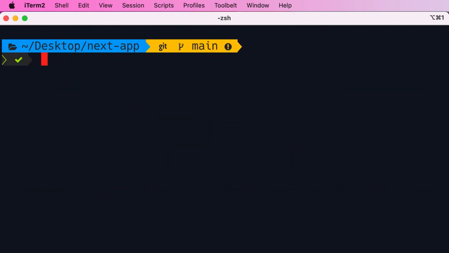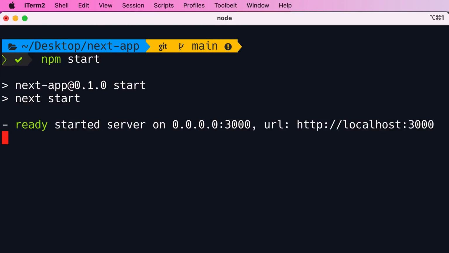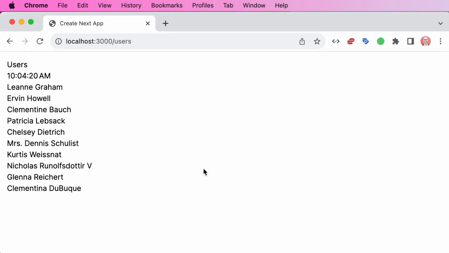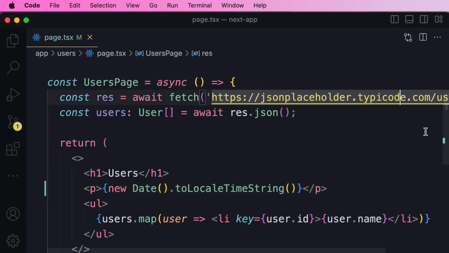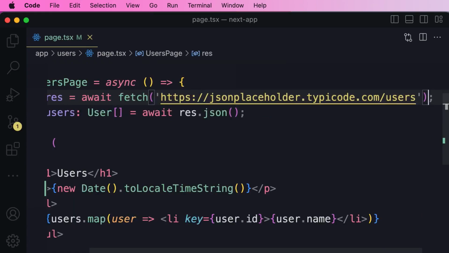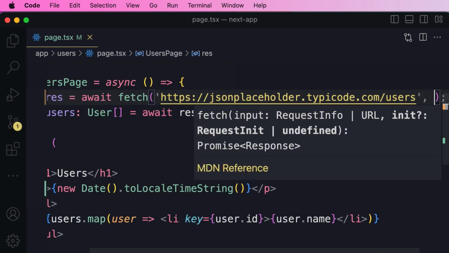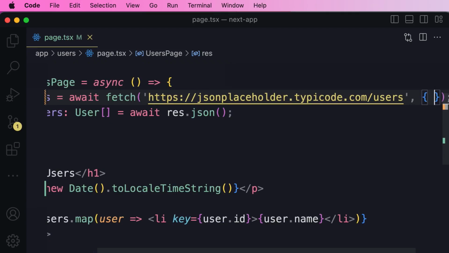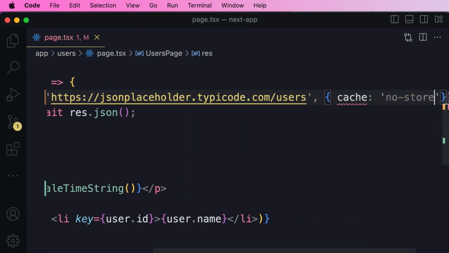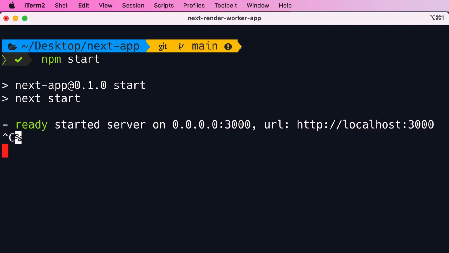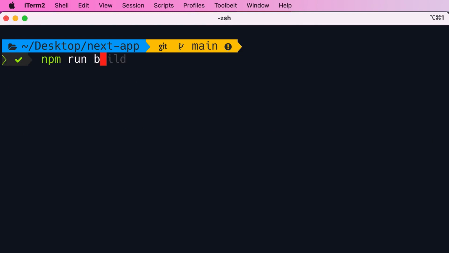Now, if you start this application in production, which we can do by running npm start, and then go back to the browser, let's refresh. Look, the timestamp is not changing because this page was rendered statically at build time. Now back to this page, let's disable caching and rebuild this application for production. So as a second argument, we pass an options object, and here we set cache to no-store. Okay, now back to the terminal. Let's stop this process and rebuild the application.